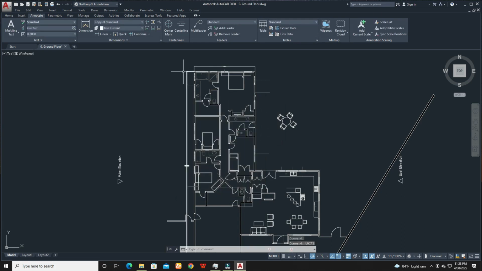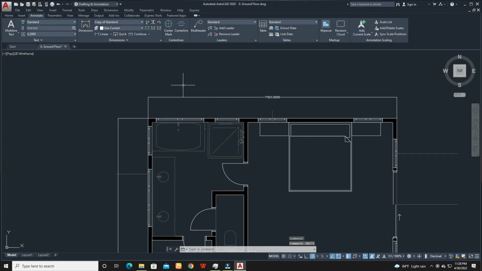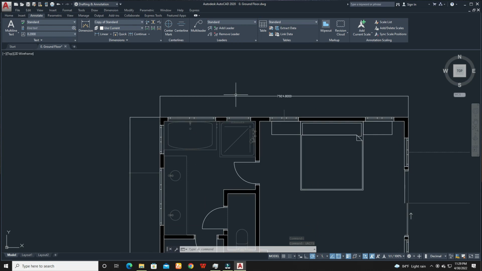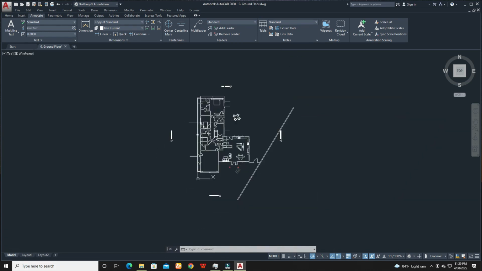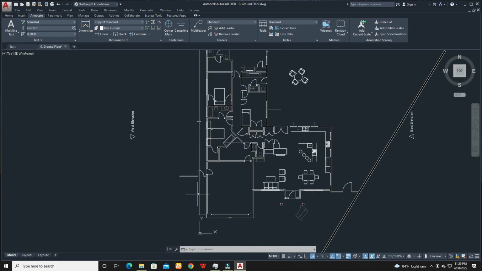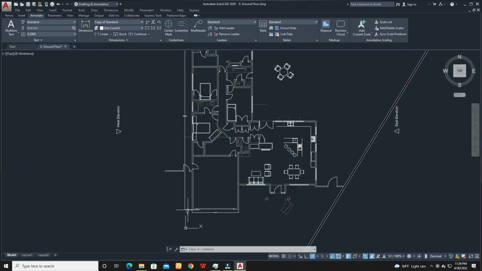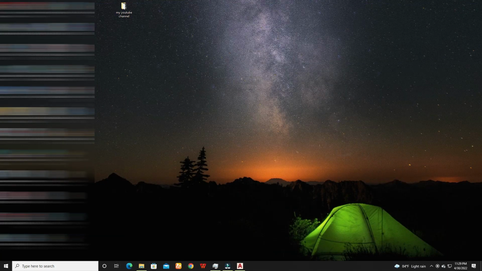The other thing we need to do with this 2D drawing is put in some dimensions. The reason is, after we import this 2D drawing into SketchUp, we need to check whether the sizes are okay. So we will close this drawing and we will open SketchUp 2021.